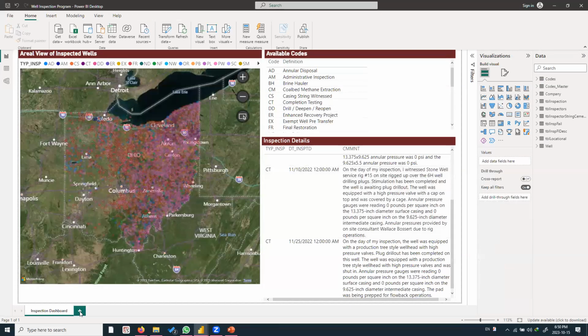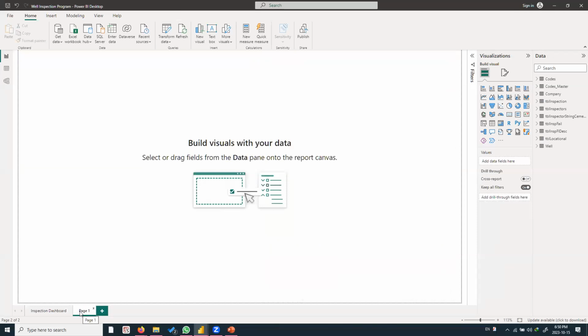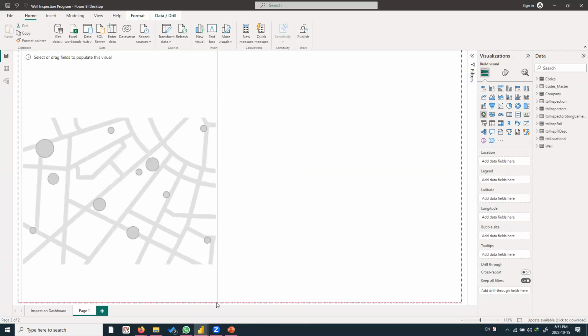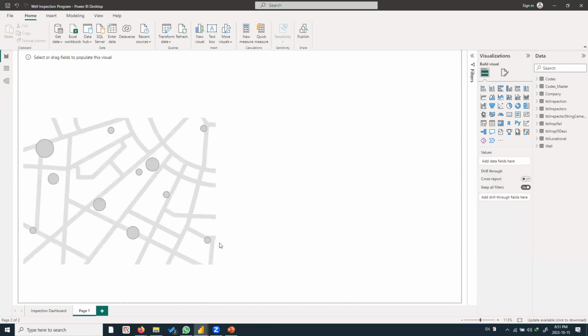So I will open up a new page. In this new page, the first thing I will add is the map, which is a satellite map. Just resize it to some size that you like. Okay, so let's size it to the full screen height.